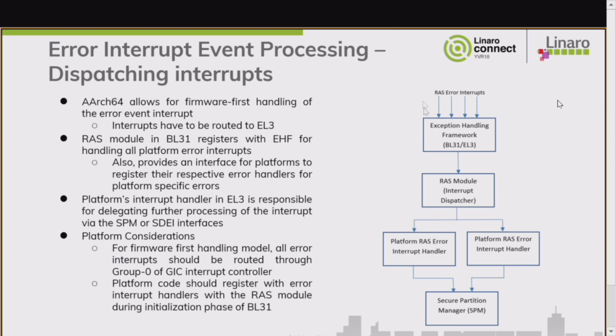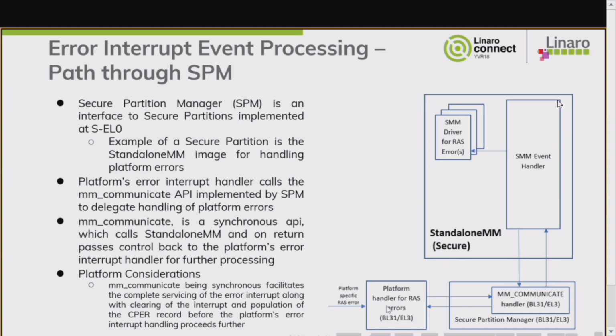Primary thing to note here is that all the RAS error events, RAS error interrupts, are grouped and routed through group 0, which end up as a FIQ interrupt on the core, and those interrupts are then taken up by the EHF and then routed through the secure partition manager. From there, using the MM communicate, the actual source of the error is notified to the SMM event handler.